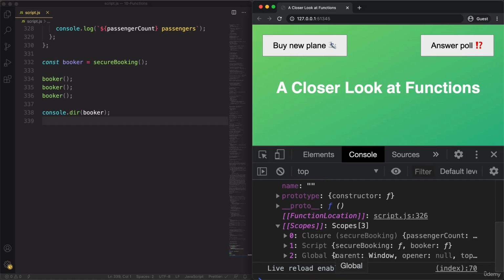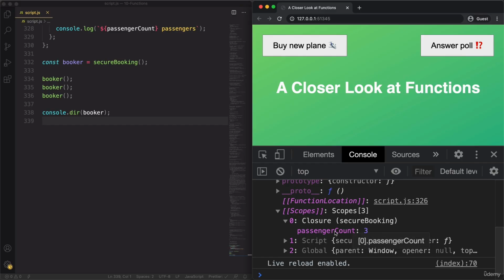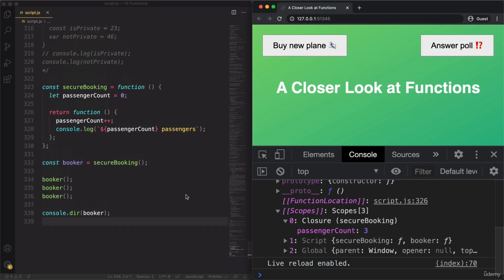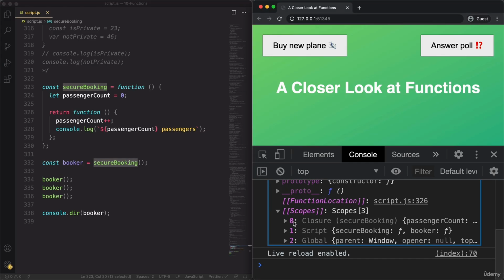Now in here we can actually see the closure coming from secure booking. All right, and so this is where we see the passenger count, which currently stands at 3. And so this closure here basically is the variable environment of this secure booking. So that's the one that is being preserved by the closure. All right. And by the way, whenever you see these double brackets here, that means that it is an internal property which we cannot access from our code.